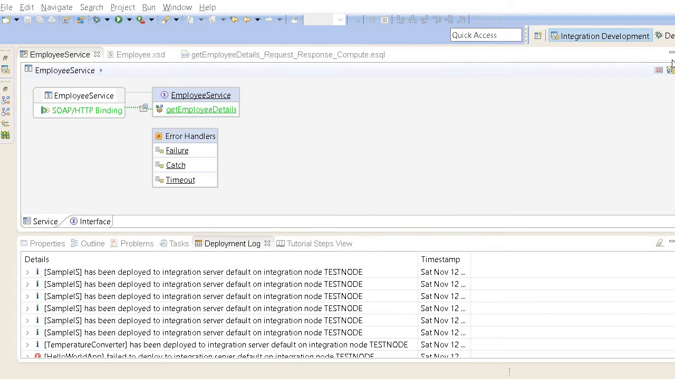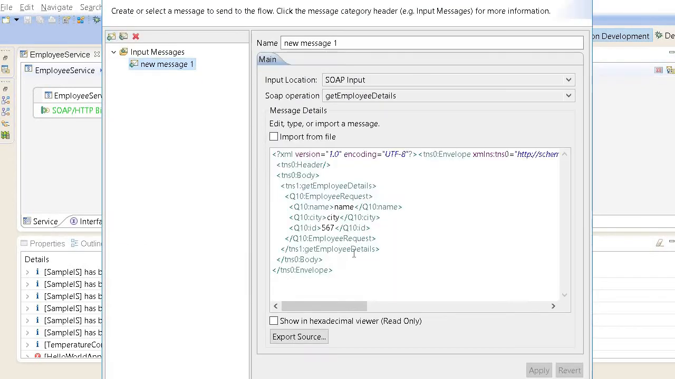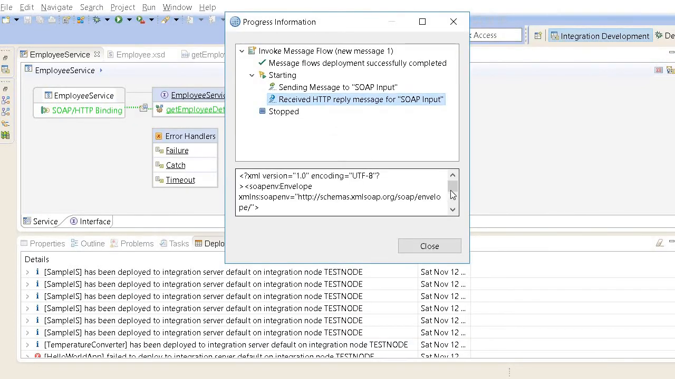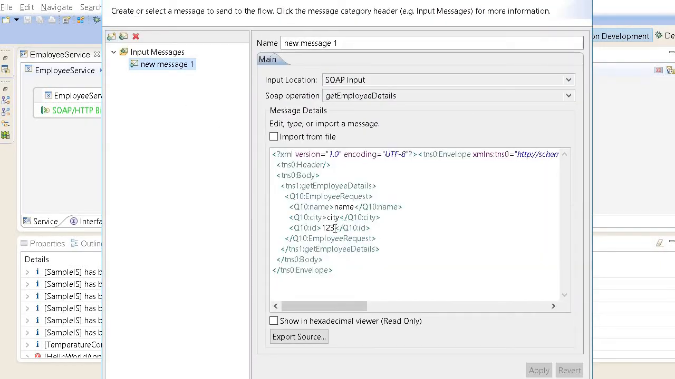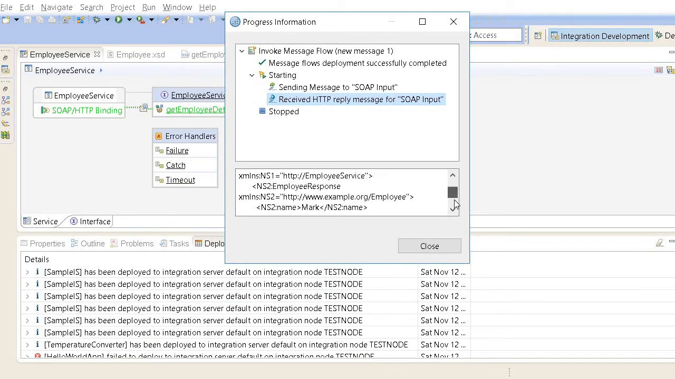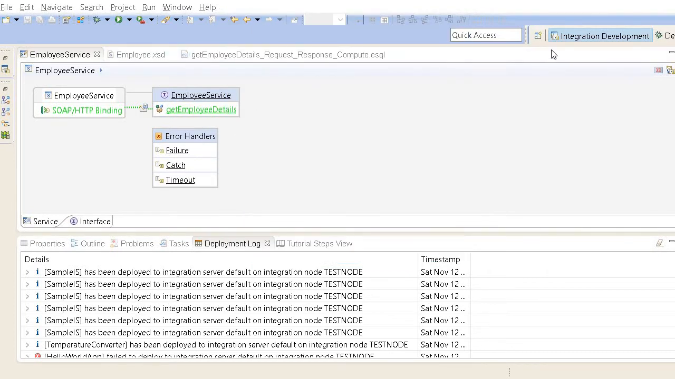Let me do it real quick. 123, Anil, and if I give anything else, for example, 1, 2, 3, 4, so Mark, right? So it is working as expected.